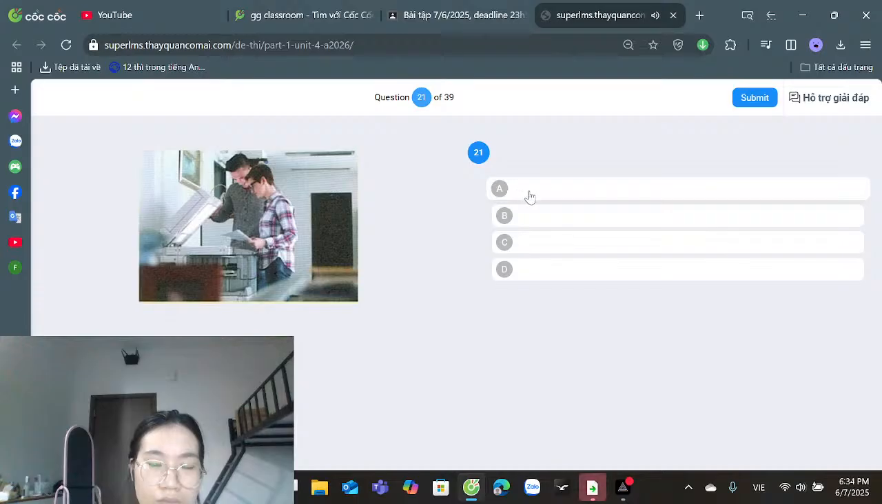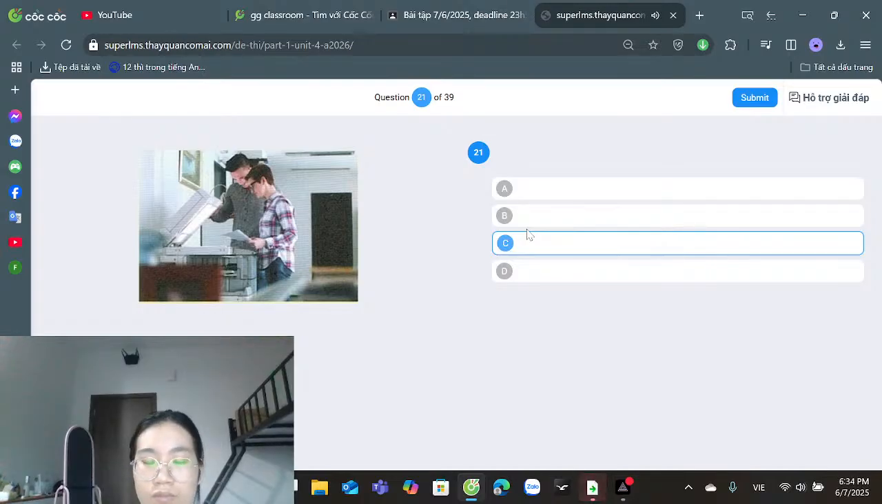A. They're filling some folders with papers. B. They're taping flyers to a bulletin board. C. They're looking into a copy machine. D. They're grabbing supplies out of a drawer.